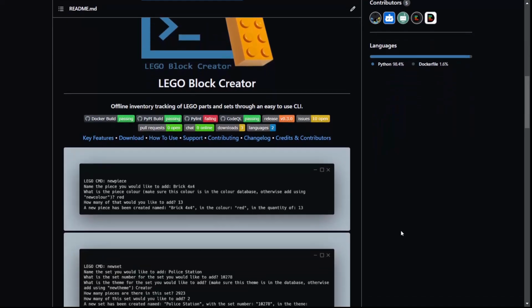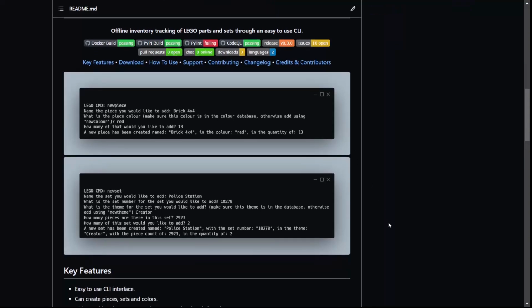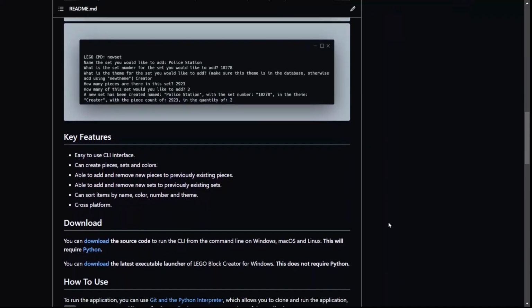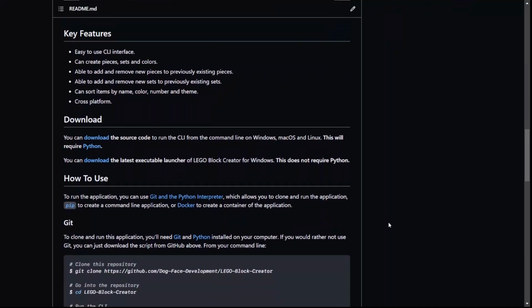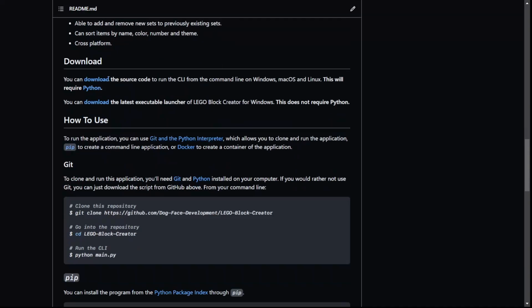We'll see our program logo, as well as some sample screens of what the program looks like. Now, it has some key features, such as being an easy-to-use CLI interface. It can create pieces, sets, and colors. You're able to add and remove new pieces to previously existing lists of pieces, as well as the ability to add and remove new sets to previously existing lists of sets. You can also sort icons and items by names, color, number, and theme, and it's cross-platform as it's built through Python.